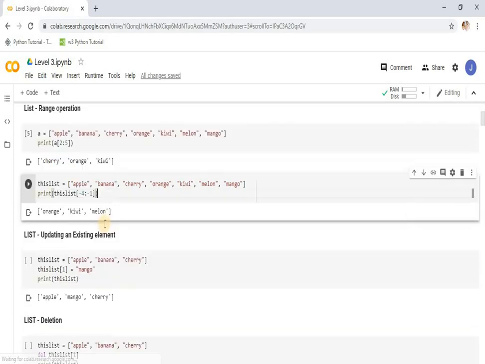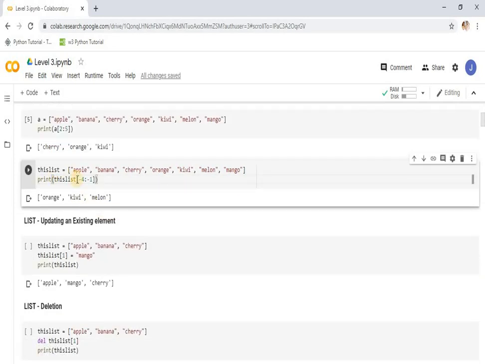And coming to negative indexing, I am telling it to print -4 to -1. Here instead of A I had used the variable this list. Variable name or list name is this list. I had given such a name, this list, and I am telling print this list -4 to -1. Variable name and position range -4 to -1.